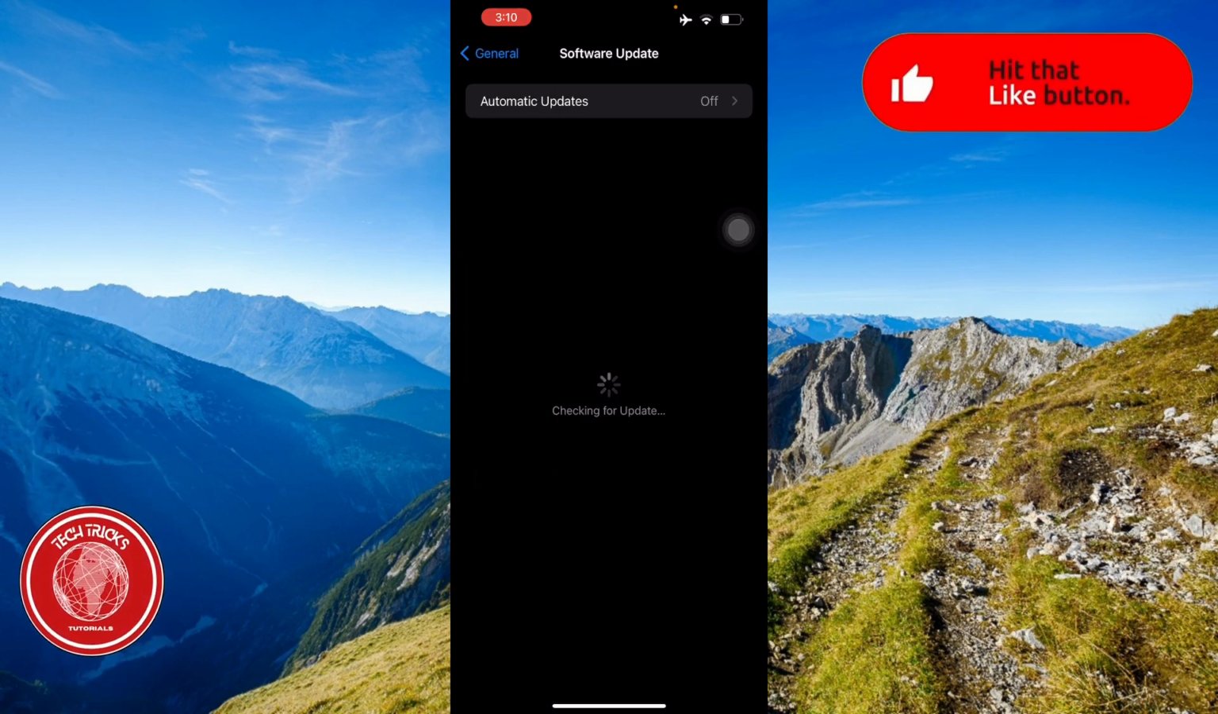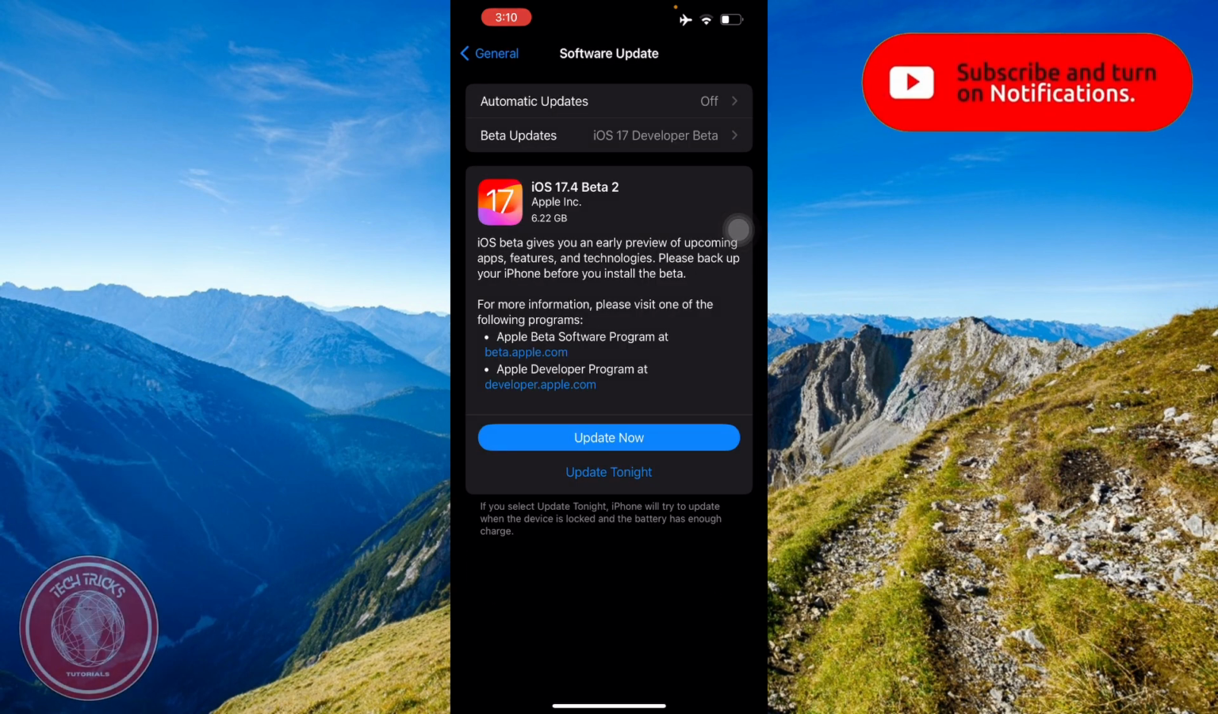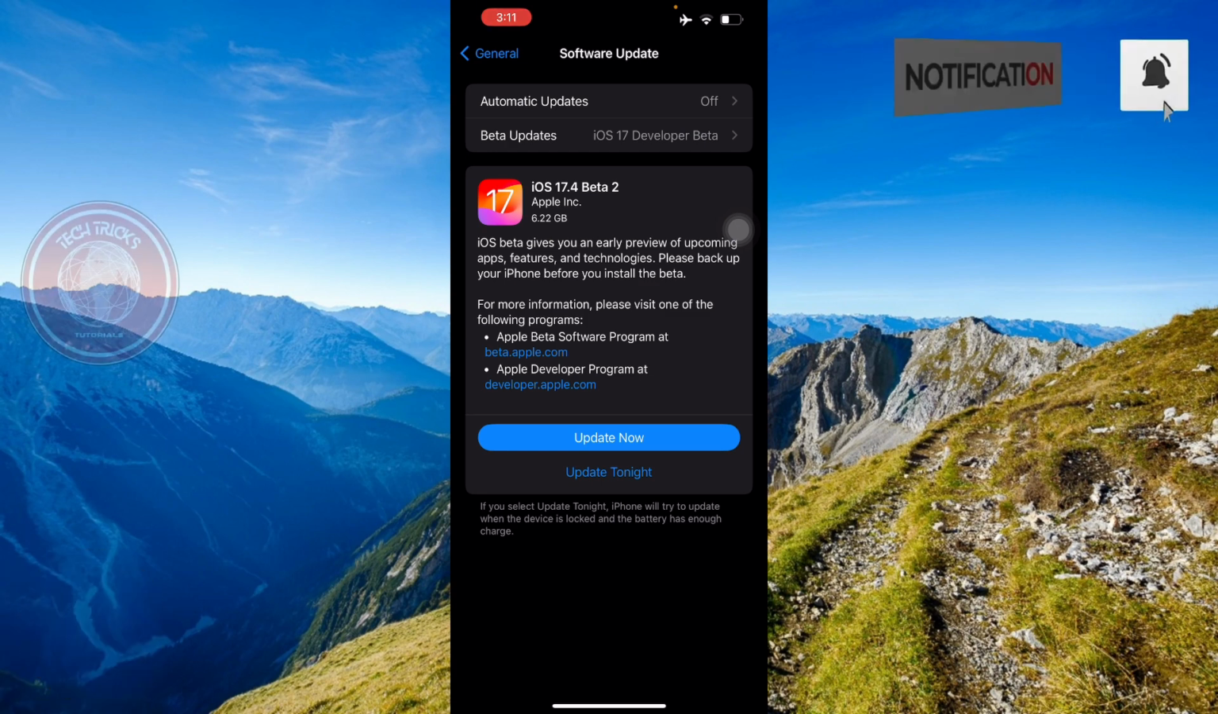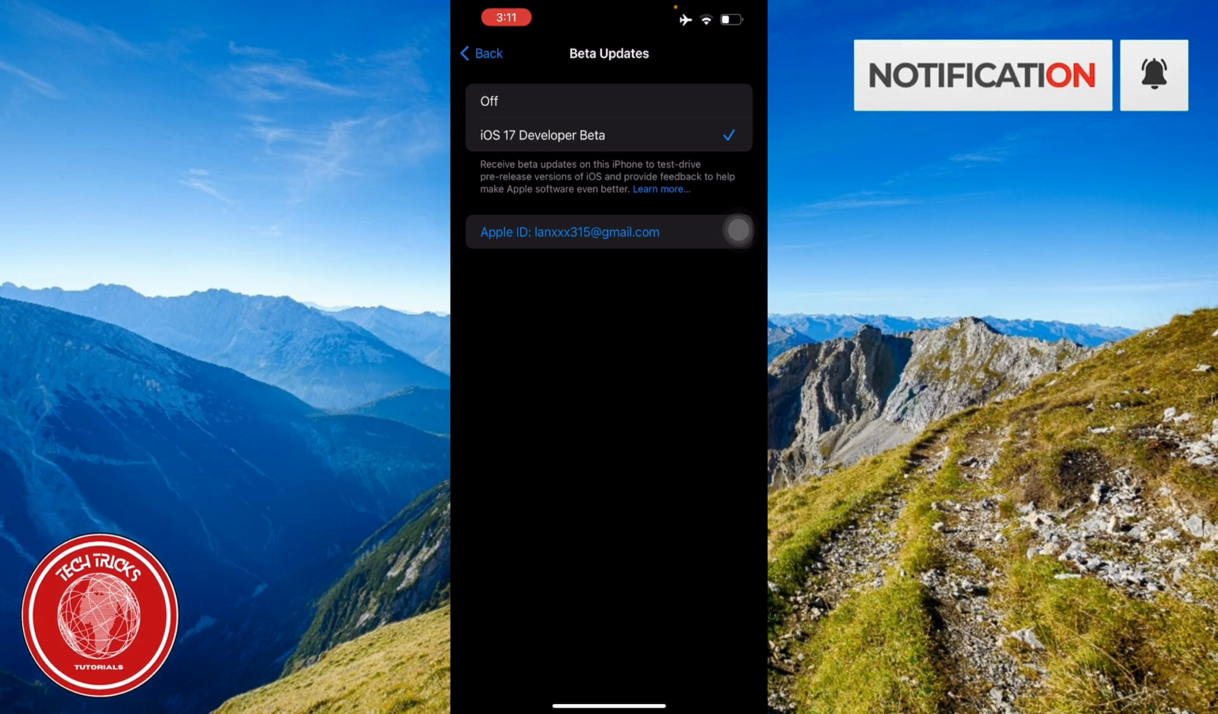So if you also want to do your 17.4, which is a pre-build of our newest 17.4 update, you can do that. But it's unstable, I don't recommend doing so on your primary devices, but you can update it right here if you wanted to.